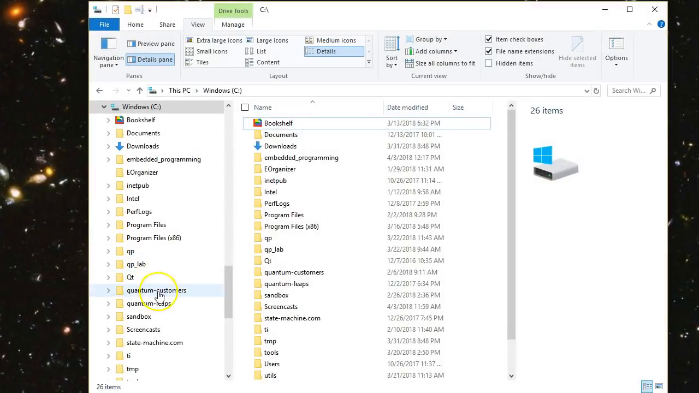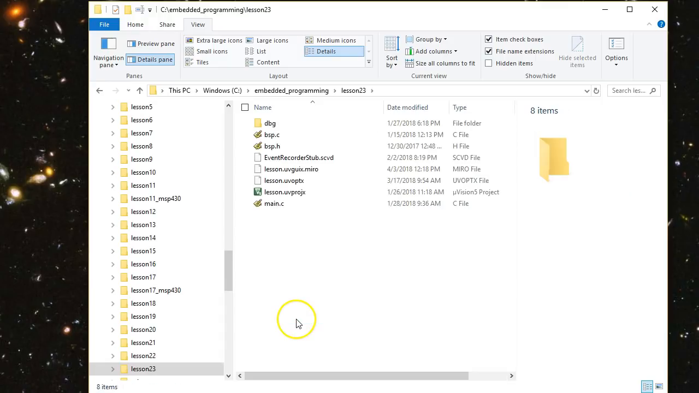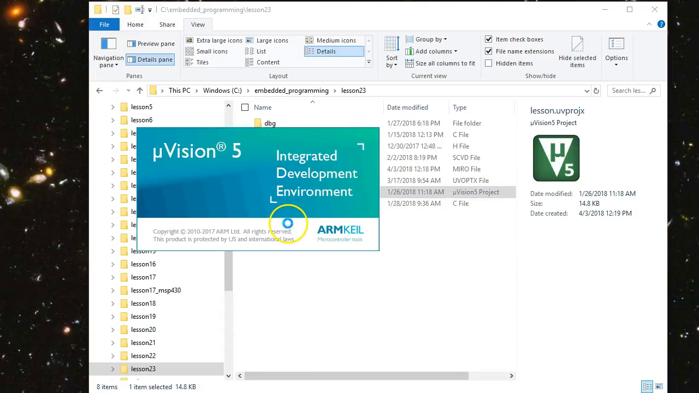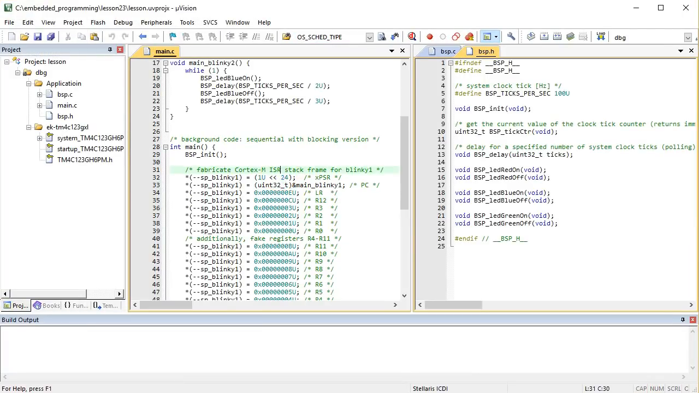As usual, let's get started by making a copy of the previous lesson 22 directory and renaming it to lesson 23. Get inside the new lesson 23 directory and double-click on the Microvision project lesson to open it.